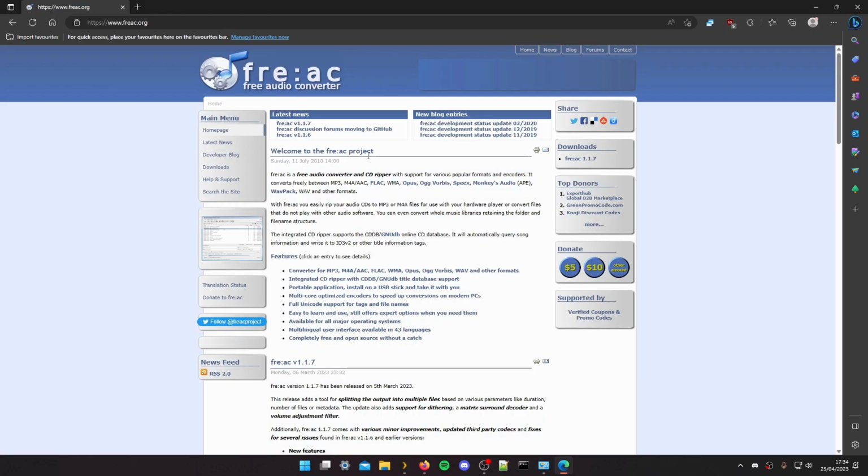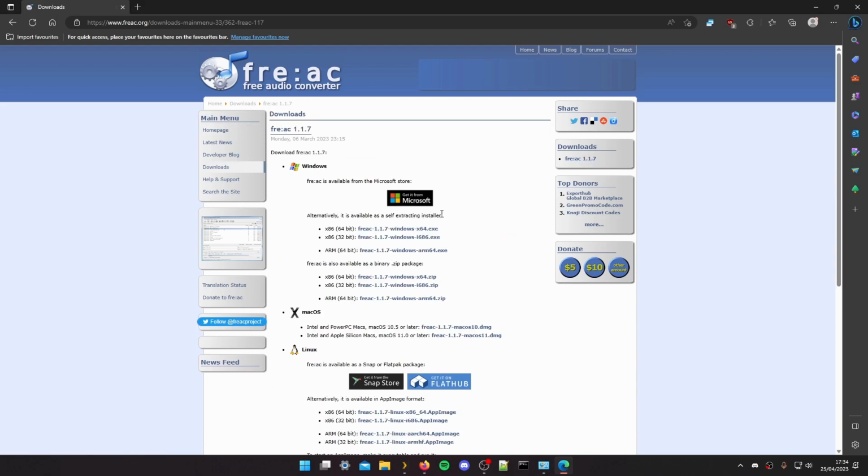Now what we're going to do is head over to the download on the right. Now there is a Microsoft Store version, but it sucks, so what we're going to do is grab this version. Click this link, let it download. Let's open up this file and get it installed.